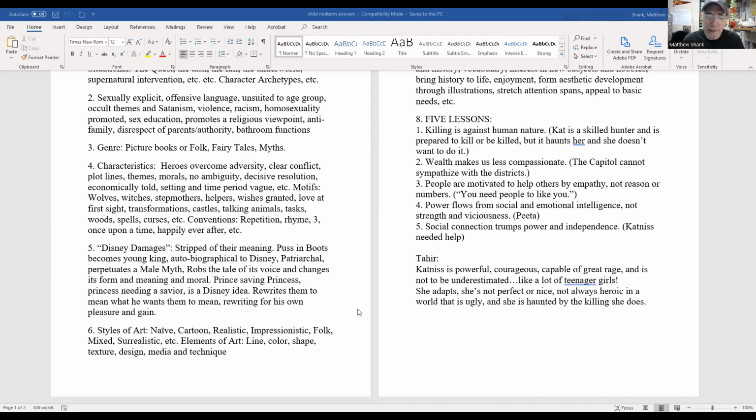Question 6 was basically listing. It said list any 3 styles of art in picture books and also list any 3 elements of art. And I have all of them listed there, the different styles and the different elements. So all you had to do there was pick 3 of each and get them correct.